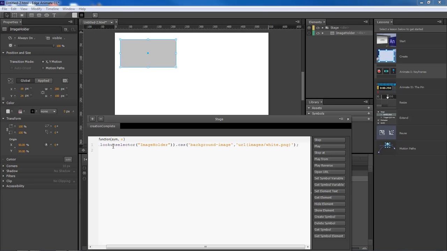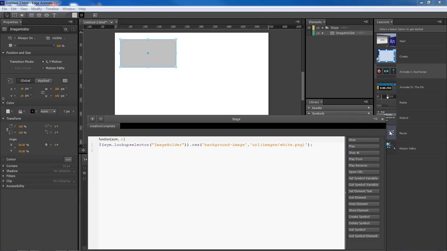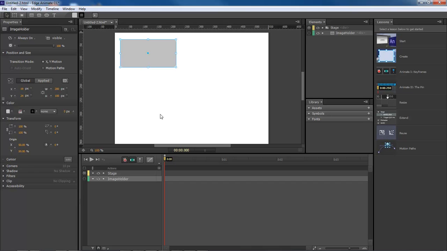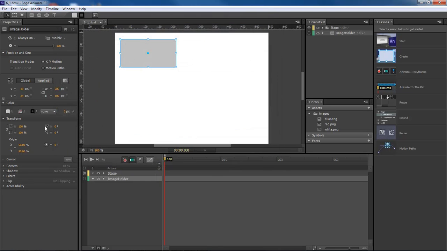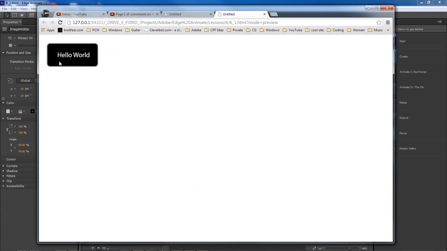Okay, so now this is what we got. Let's go ahead and bring this out a little bit bigger. We got sim.lookupSelector, and you got to make sure that it's a capital S on our selector. And then image holder is the name of our rectangle here, .css, background-image, and then URL images white.png. Okay, so now let's go ahead and save this. We're going to save it inside of our folder, and this is going to be 6.1. And then we're going to load it, and as you can see, it automatically loads our image right here.